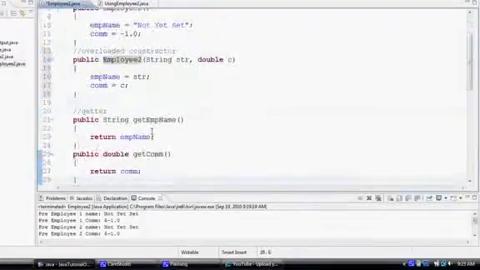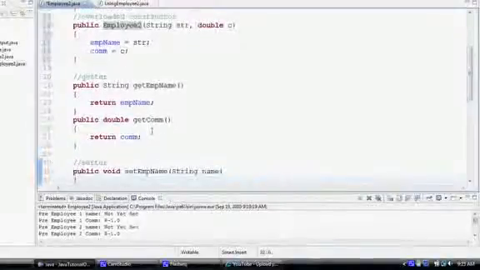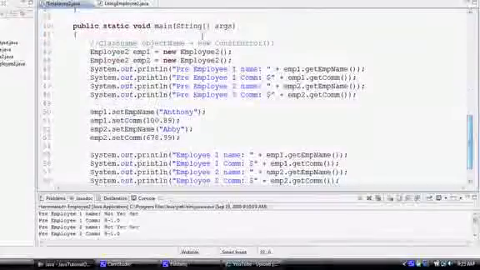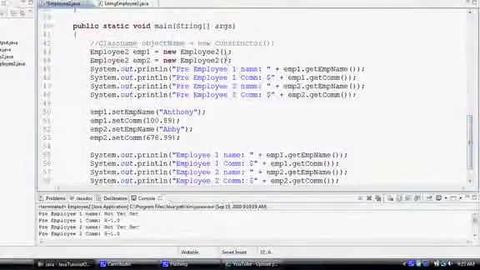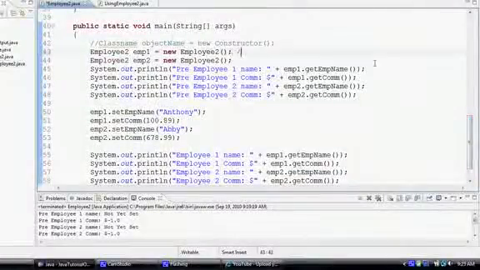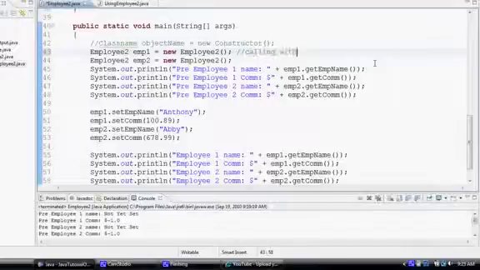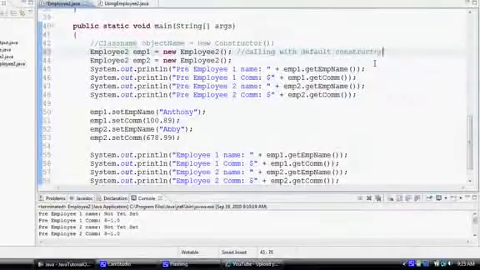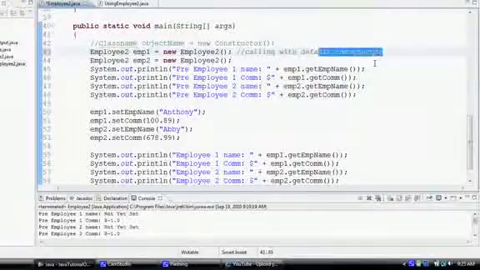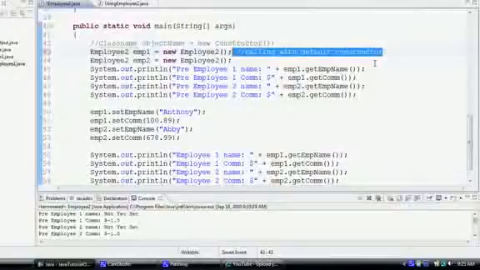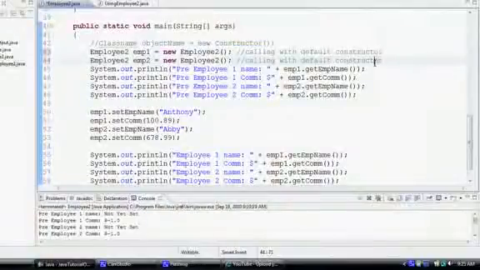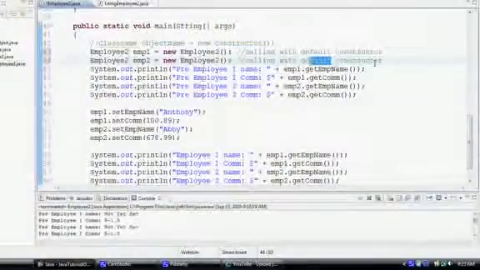Now let's try to put this into practice by creating the second object, which is emp2, not with the default constructor, but with the overloaded constructor, the second one. So I'll just comment it here, calling with overloaded constructor.